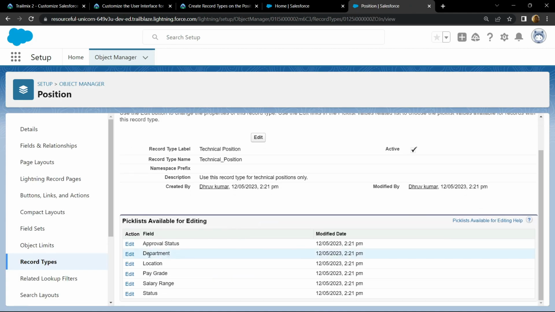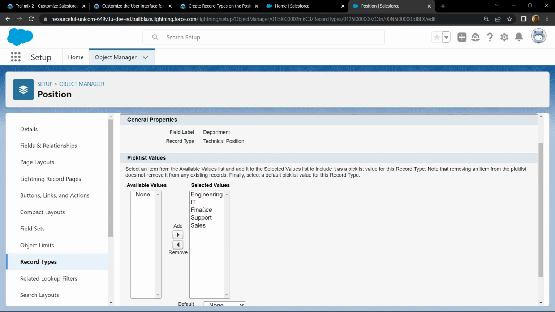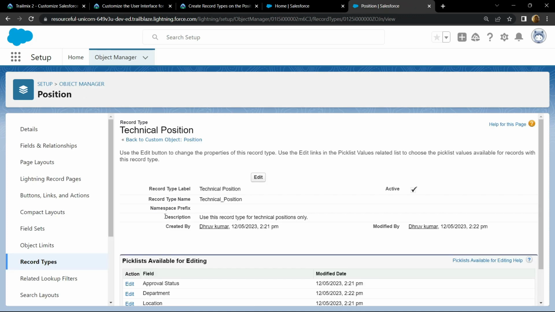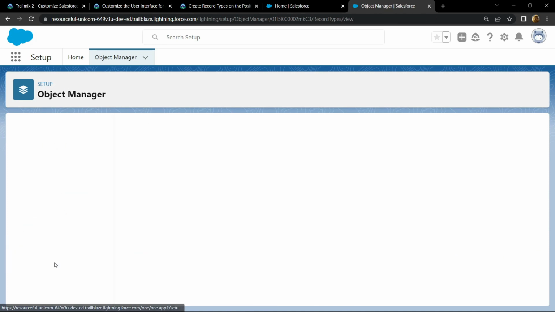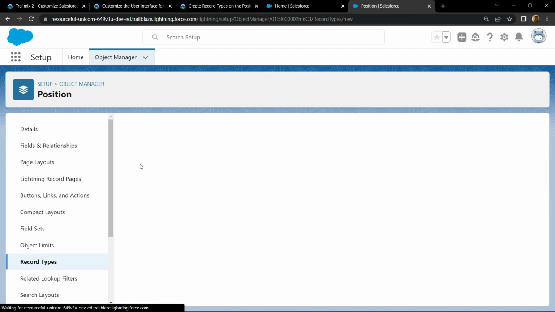Click on the edit in front of this department. And move this finance, support and sales to this left section. Click save, go to record types, then new.